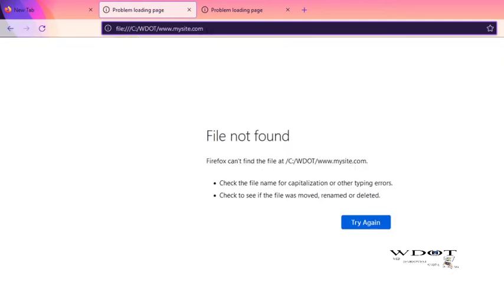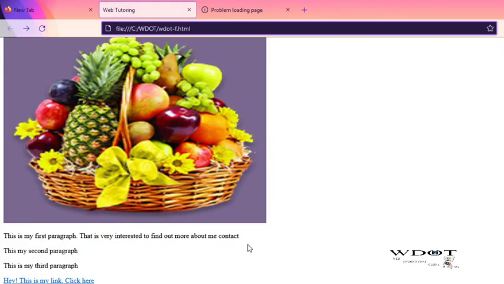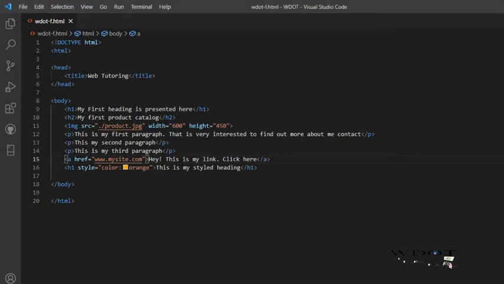This is where I'm trying to go to, www.mysite.com. But now that it's not a valid link, it gives me file not found. It's not found anywhere. So that's actually good. So I also like to talk about the style. Let me put it back. You can see the style attribute.